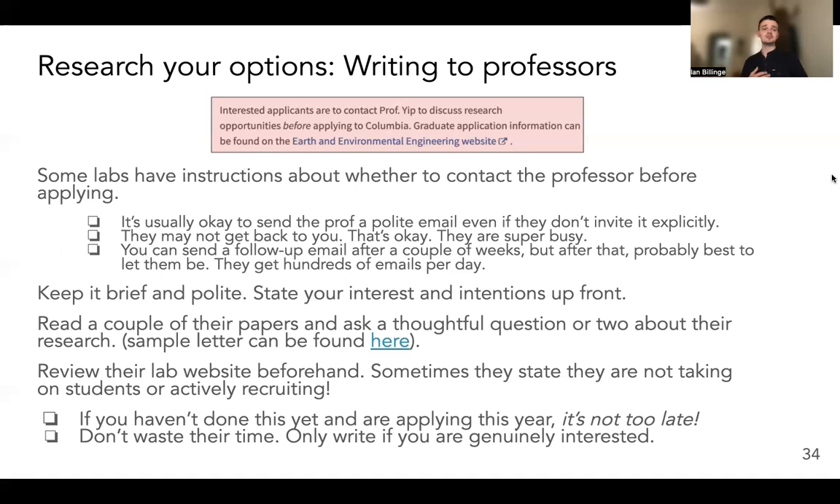It's often a good idea to read or skim a couple of their papers and to use that to ask a thoughtful question or two about their research. And there is a sample letter that can be found here. You'll be able to click on that when we send the slides. And it's also good to look at their lab website. Another reason it's good to look is sometimes they just don't have funding and they can't take students this year. Or sometimes they definitely are saying that they are recruiting. So it's good to look out for that.